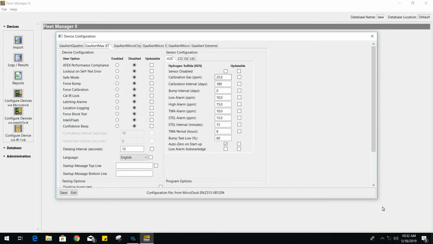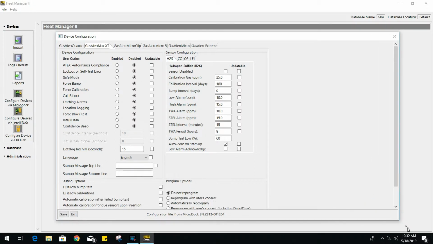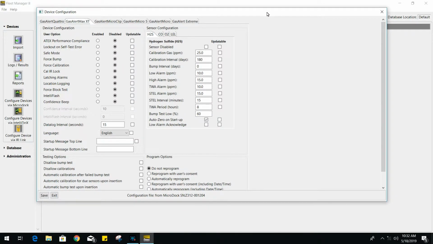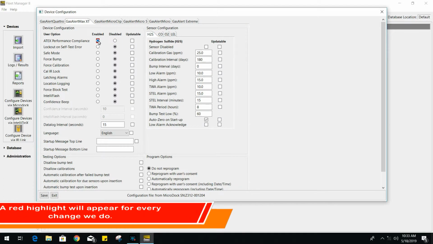On this window, you have the device configuration settings for your gas monitors. Let's go ahead and work on the Gas Alert Max XT2 settings. Under the user options, we have the ATEX performance appliance, which is more of a European application. But as you can see, for every change we make, it will display a red highlight until the changes have been saved.